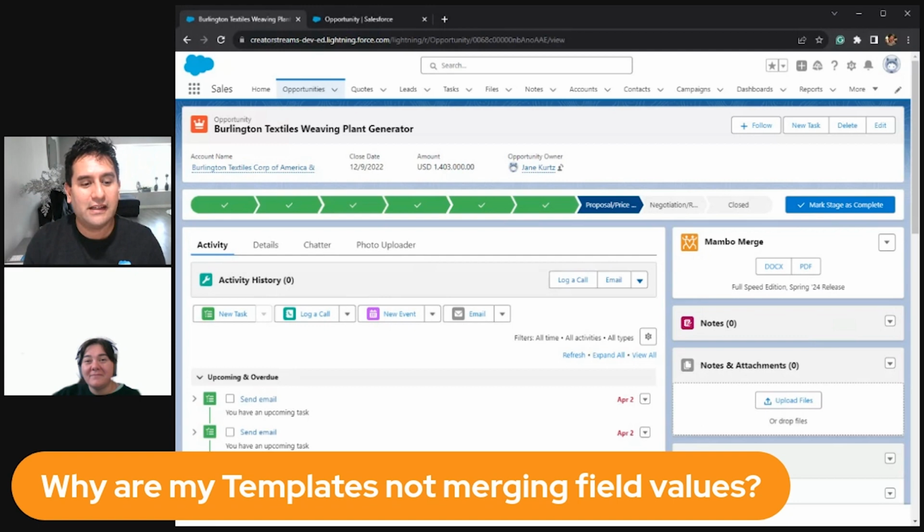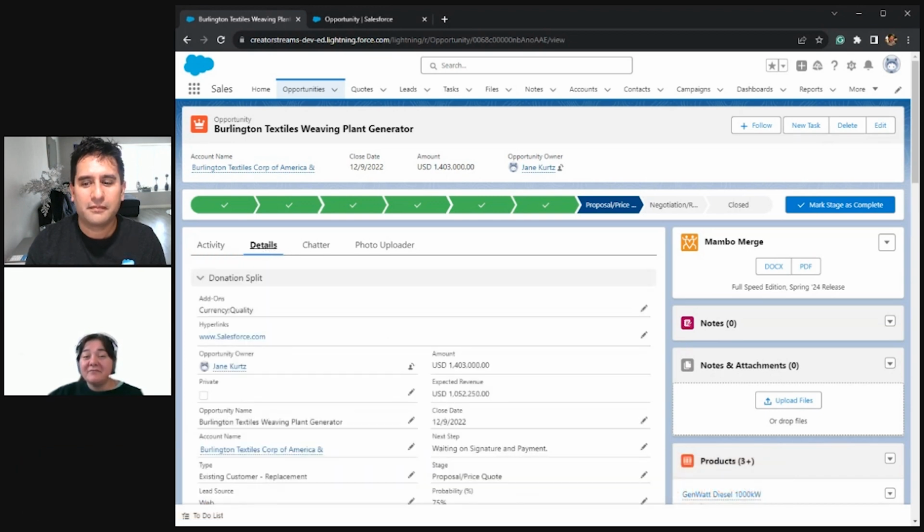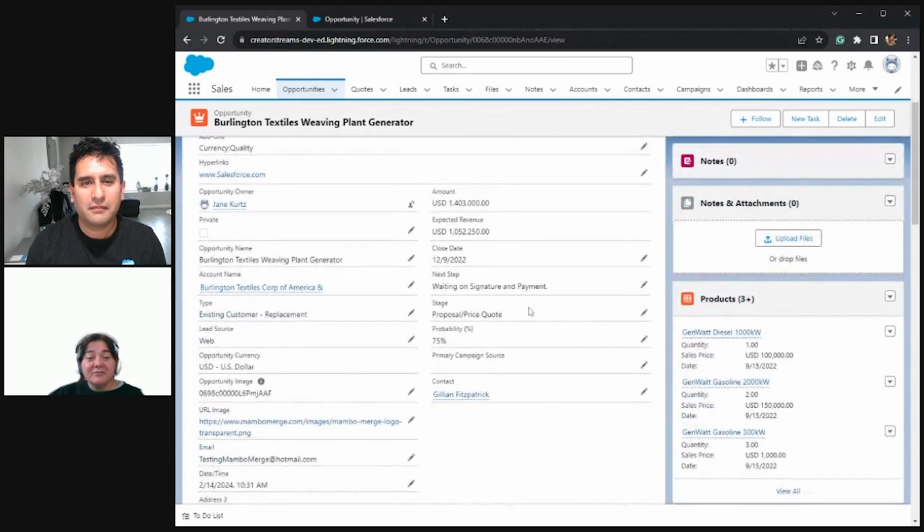Following that is, why are my templates not merging the field values? So there could be lots of reasons why your merge fields are not merging. There's no data coming into your template. It could be a typo on the merge field. We could be pulling in the wrong name for the merge field. But the first and most common one, which I recommend checking first, is that the field is not filled out on your record. So you can go into your details and scroll down.